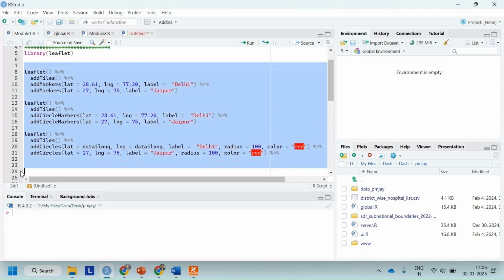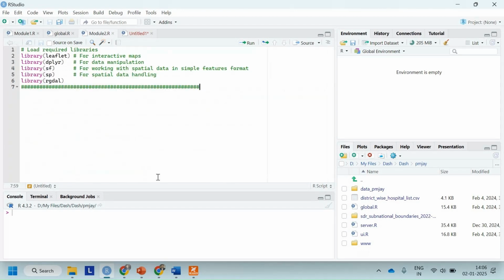In this module, we will explore a practical example where we visualize hospital data for Uttar Pradesh using the geospatial boundaries and various map layers. So we will see how you can create a fantastic map using the leaflet library. So let's start module 2 of this course.